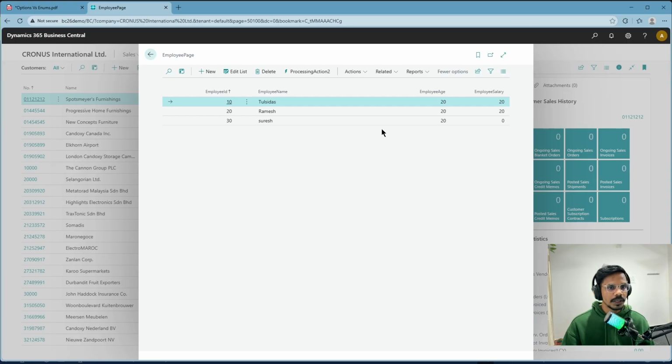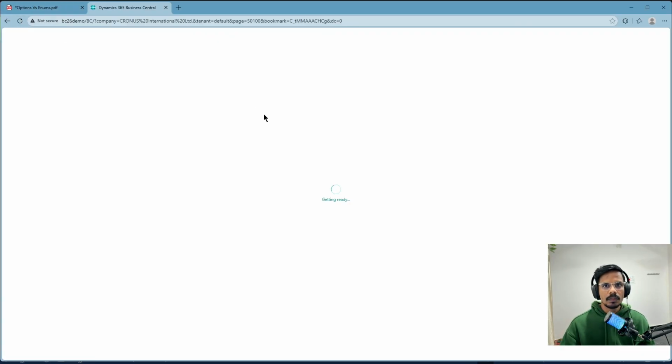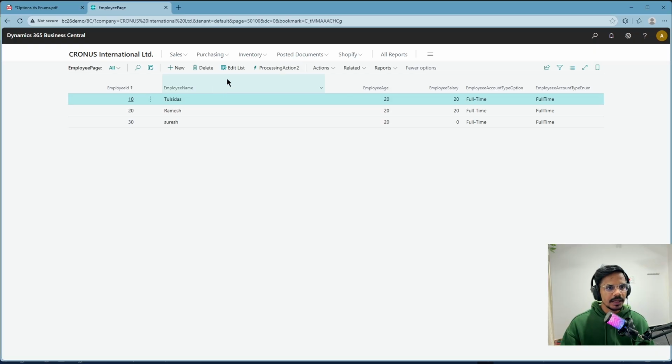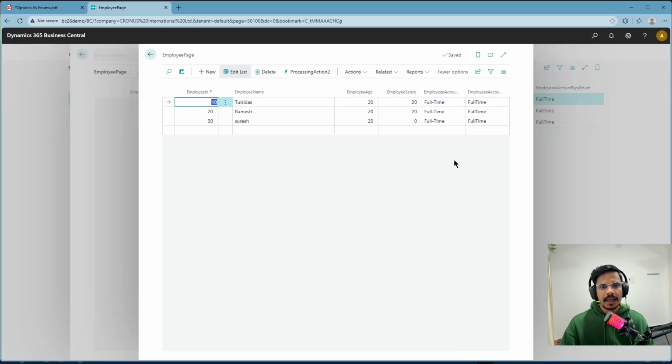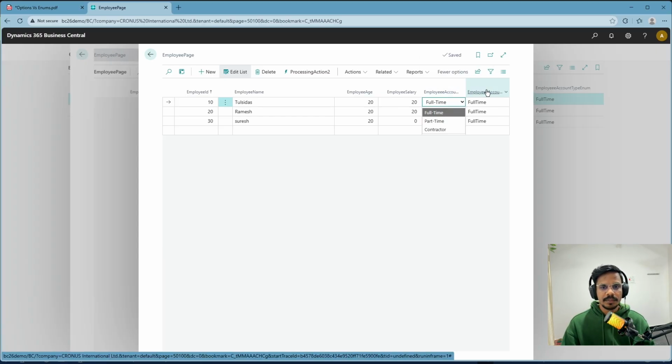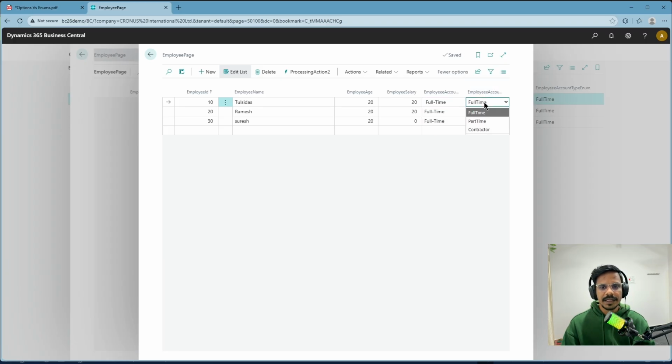Let me publish this and see how both the option and the enum look in the UI. Basically they'll both look the same. Let me edit this list, and in here you can see both of them look the same. The first one is the option and the second one is the enum. From the UI perspective there are no changes, but how it is implemented in the backend is different. Here we just have the employee account option field, but here we have created our own enum object and referenced that in the field.